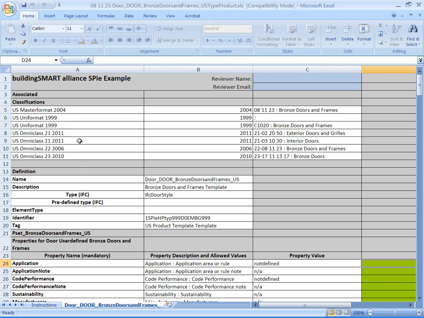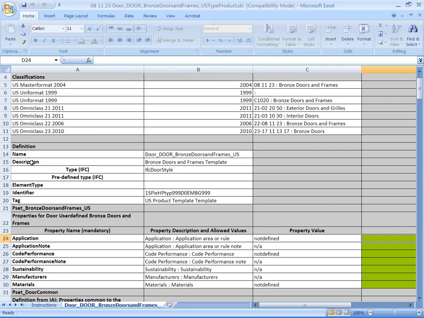The first thing, let's take a look at this first description up here, the classifications area. The first line item is the US Master Format 2004, and this number, for example, in the bronze doors is 081123. That number has now been added to the file name, and you can see up here at the top of the screen. I'm just pointing that out so that it's easier to navigate through the templates for each of the reviewers.